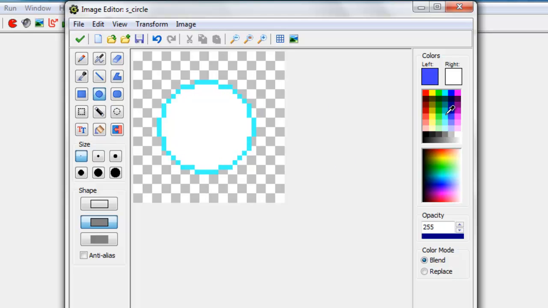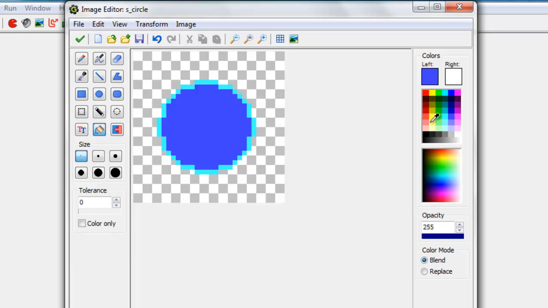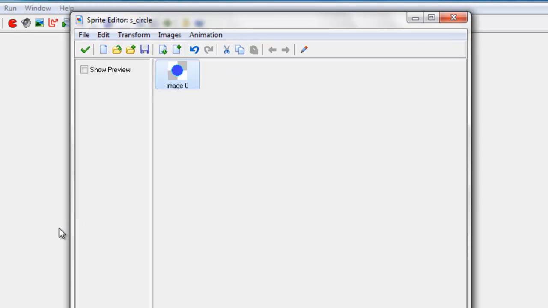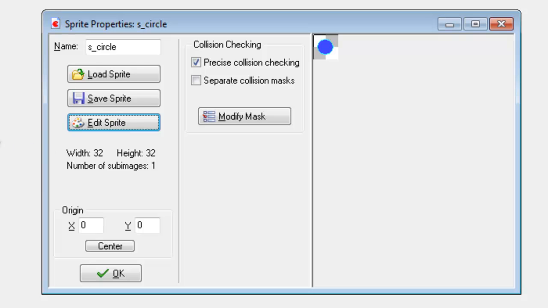Now we can put some other colors inside that with this paint bucket. And we got a circle. Okay, so now we can just click this green checkbox. We clicked it, looks great, click it again, now we made a circle. If you want, we can also center it here by clicking the center button. You see that's not completely centered, but it will do for what we're trying to do.